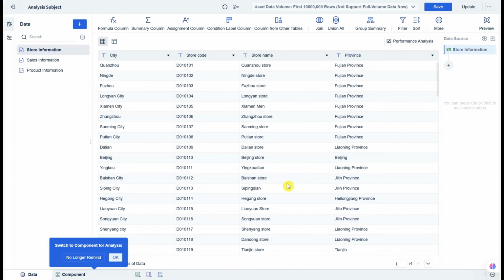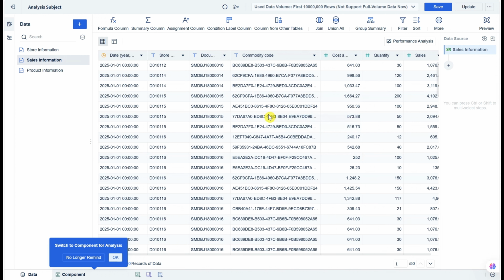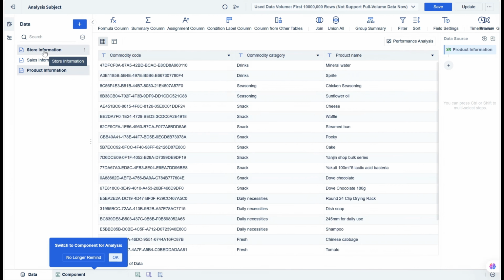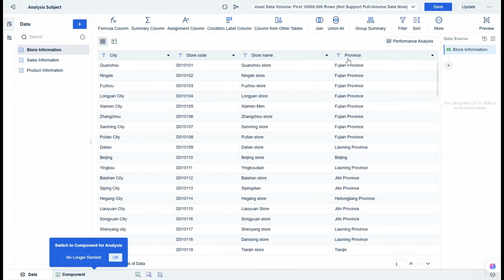In the store information table, we can see store codes and the corresponding store names under specific provinces and cities. In the sales information table, the available fields don't fully match our analysis needs. We want to see data related to provinces and cities, and the commodity codes aren't the specific information we're interested in. Instead, we want to know the commodity categories and their specific names. Therefore, we can perform a left join between these 2 tables, using the store code as the public field.